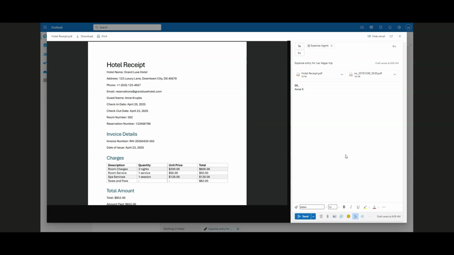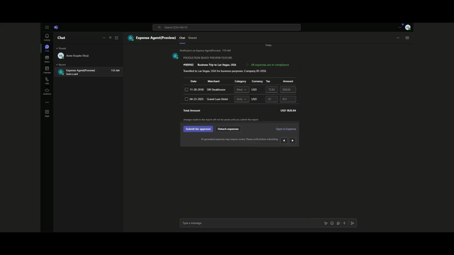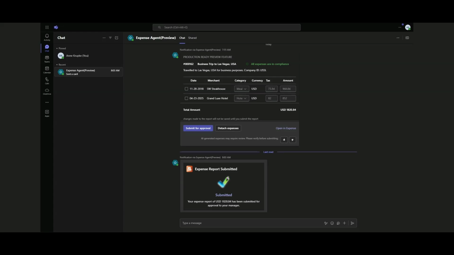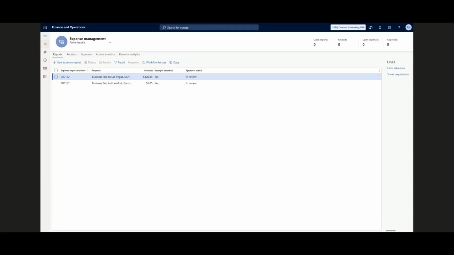So we are just going to click on Send here. And then as you can see, after the report is submitted, Anne still has full visibility into the details and can check on the report in Dynamics 365 as needed. And if you click on Open in Expense, you will see that in expense management in Dynamics 365 and can see her full list of submitted expense reports.